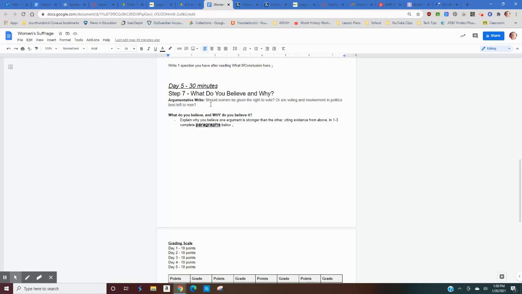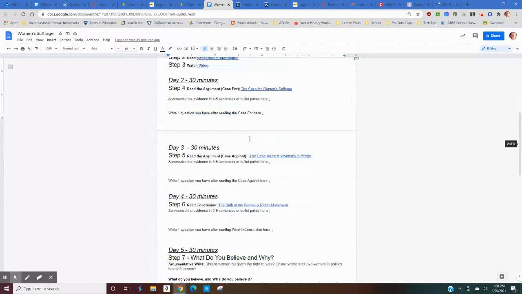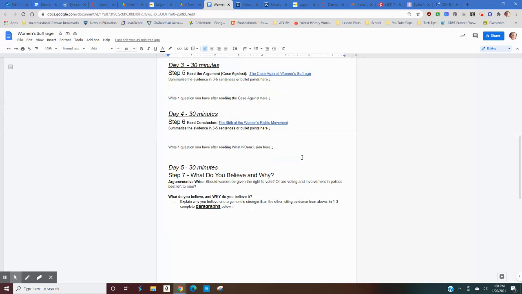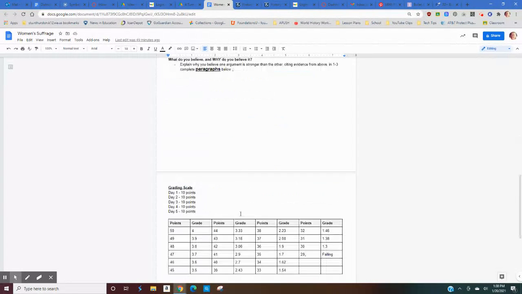And then the last day, you're going to do an argumentative write, answering the question: should women be given the right to vote, or are voting and involvement in politics best left to men? What do you believe, and why do you believe it? Explain why you believe one argument is stronger than the other, citing evidence from above in 1 to 3 complete paragraphs below. So when you cite evidence, you want to say where it came from. You might want to put in parentheses after your evidence, case for or case against, whichever passage you got it from. It might even be the conclusion. But I want to know where you're getting your information. And you'll type that down below here.